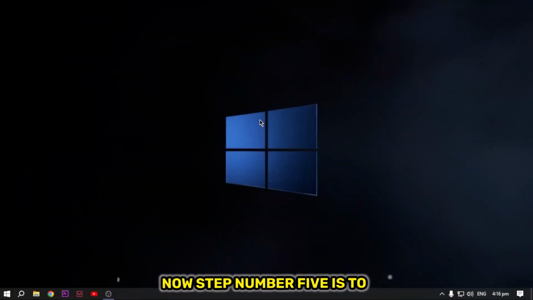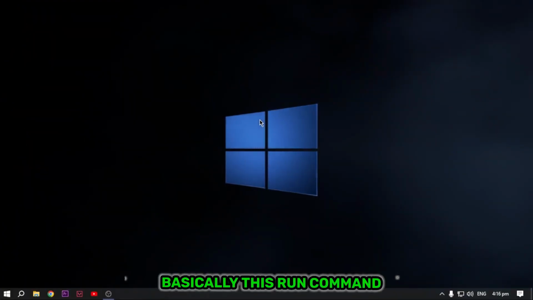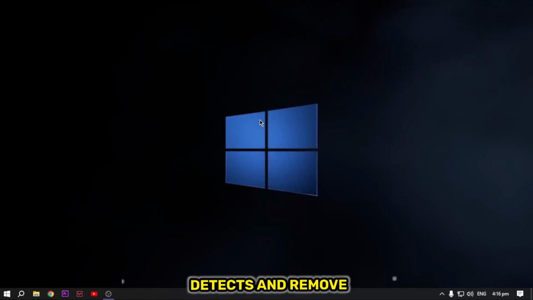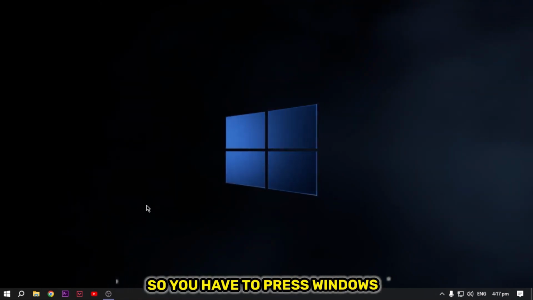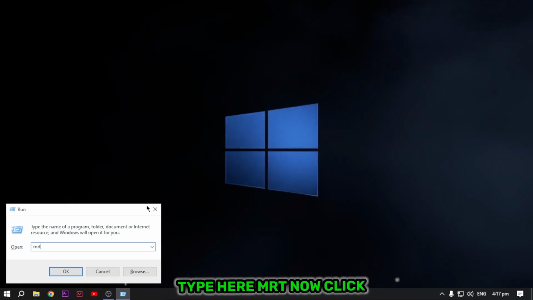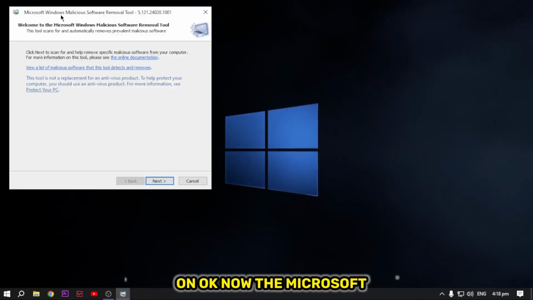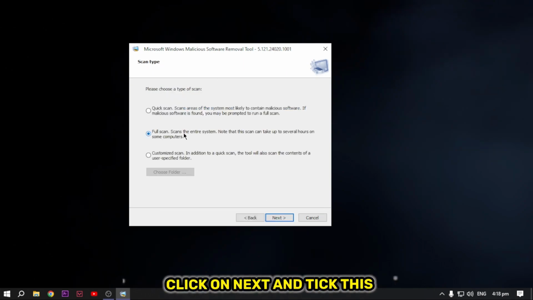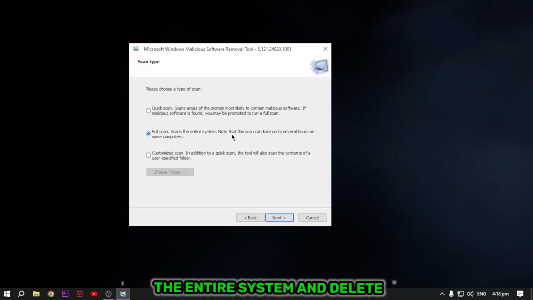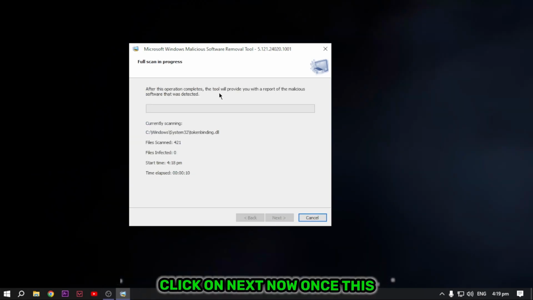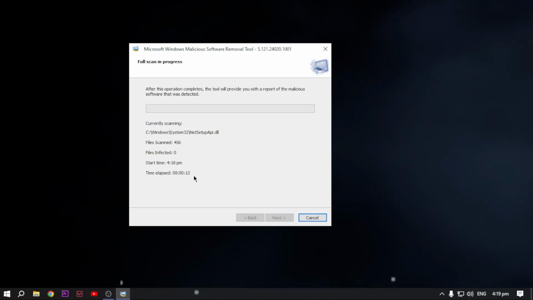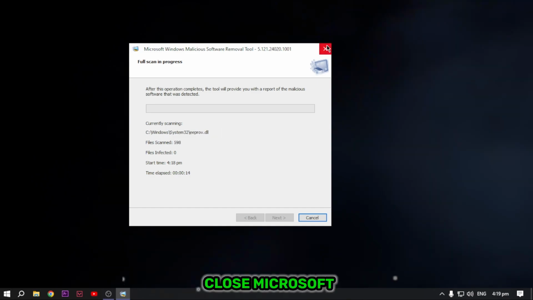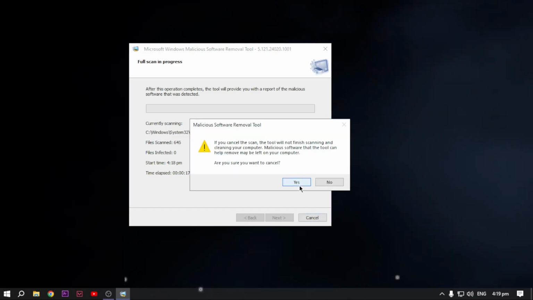Now step number 5 is to run MRT on your PC. Basically this Run command detects and removes specific malicious software from your PC. Press Windows R on your keyboard and type here MRT. Now click on OK. Now the Microsoft Software Removal Tool will come up. Here click on Next and choose Full Scan, which will scan the entire system and delete any type of virus from your PC. Click on Next. Once this progress is fully completed, simply close the Microsoft Removal Tool.